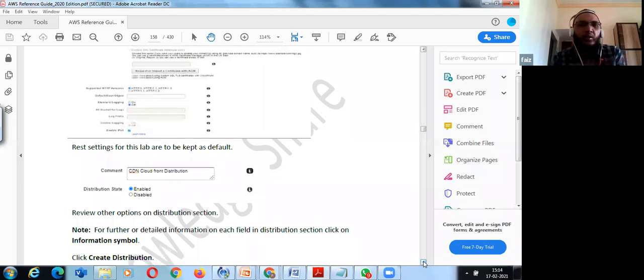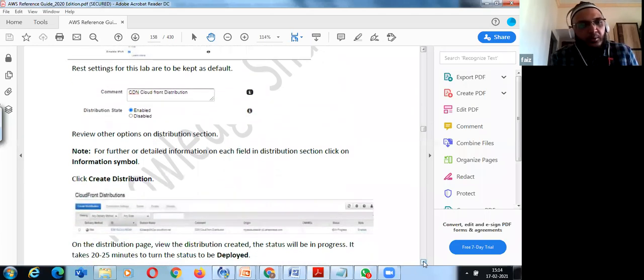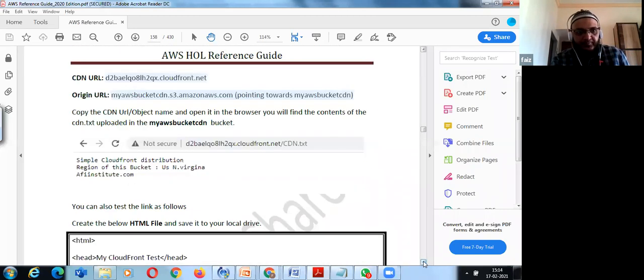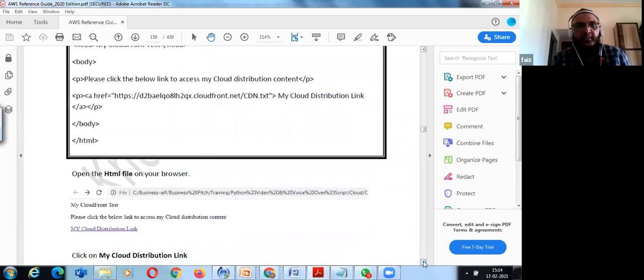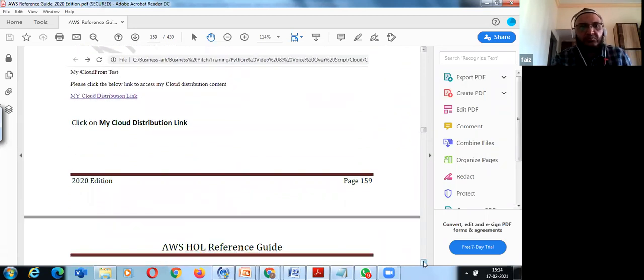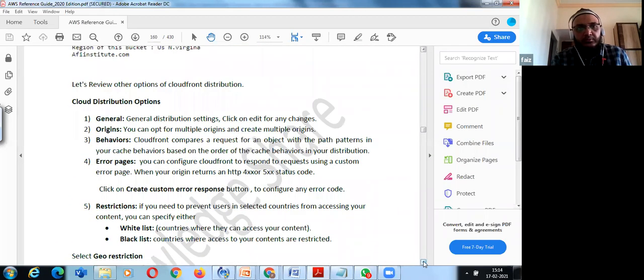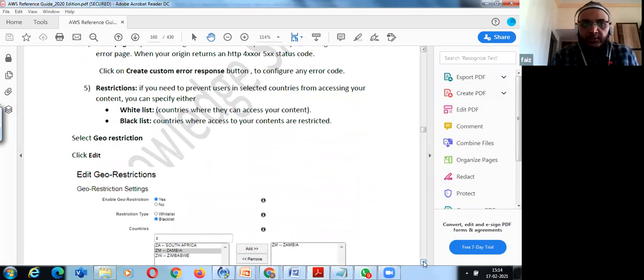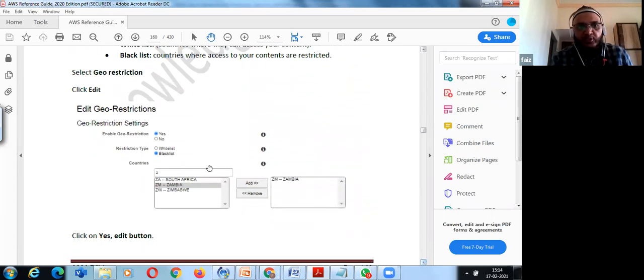I'll be going through how CloudFront can be helpful for you. Everything is practiced over here. Just go through these things, and if you are talking about geo-restriction, and you want to blacklist a particular region, you can always do that.